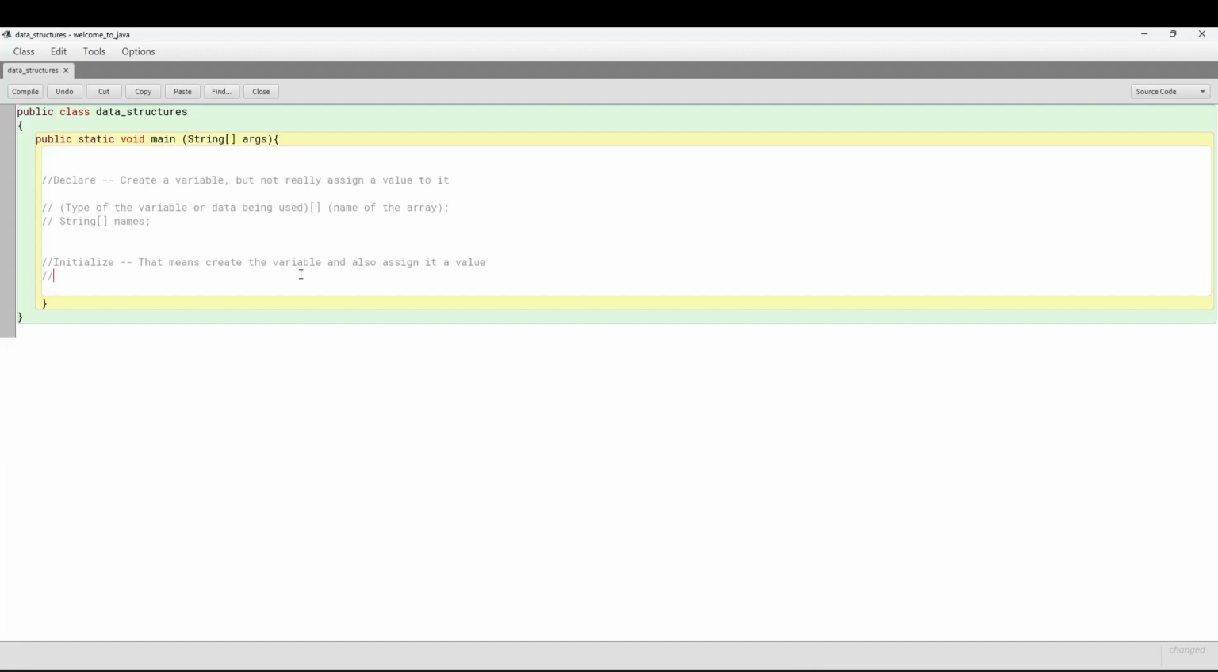Now regarding how to initialize these arrays, there's two main methods that you could use. Firstly, you put the type of the data being used, so strings, integers, booleans, and then you put empty brackets, and then you put the name of the array you want, and then you put equals, and then you put the word new, and then you put the type of the data being used, and then you put the size of the array here.